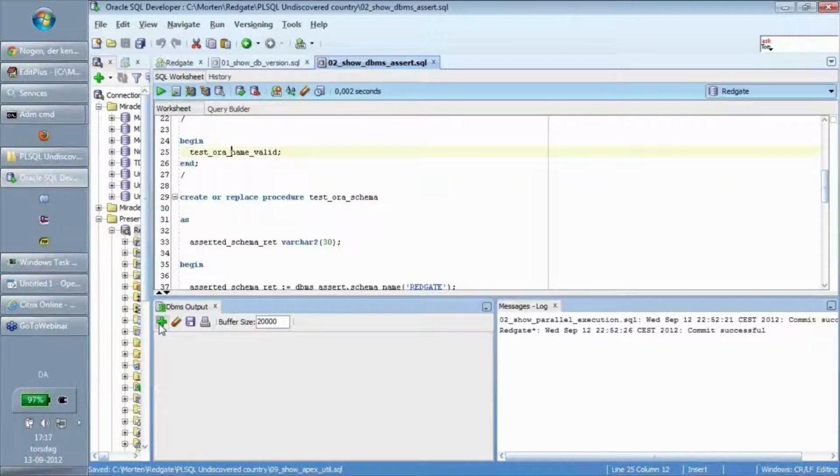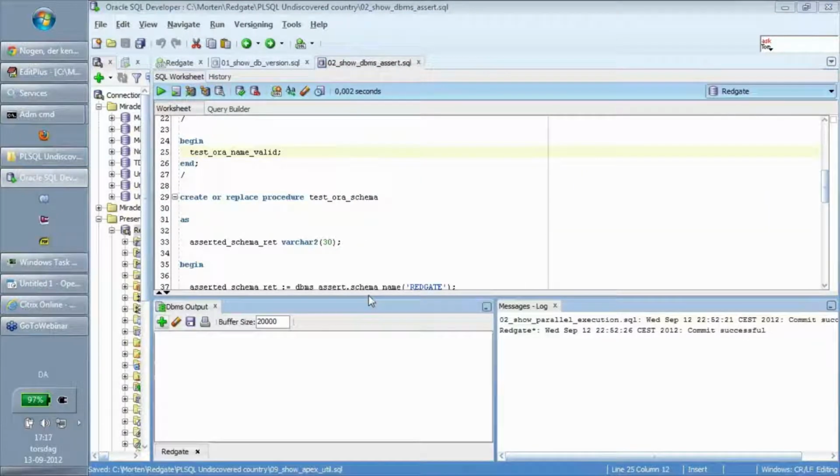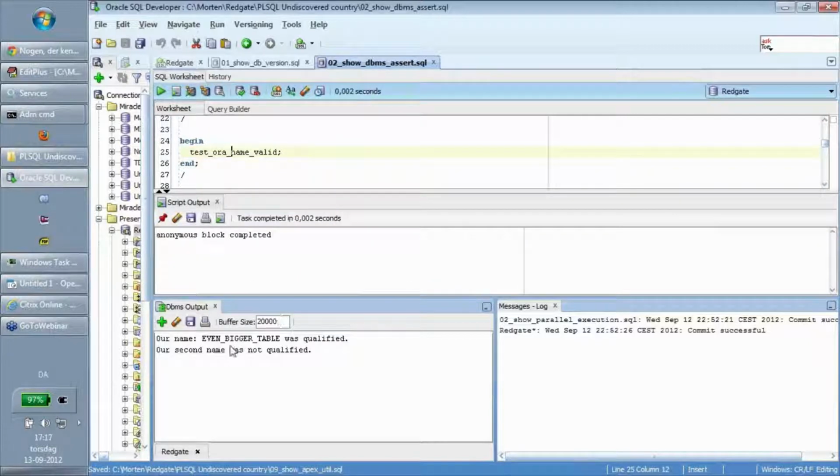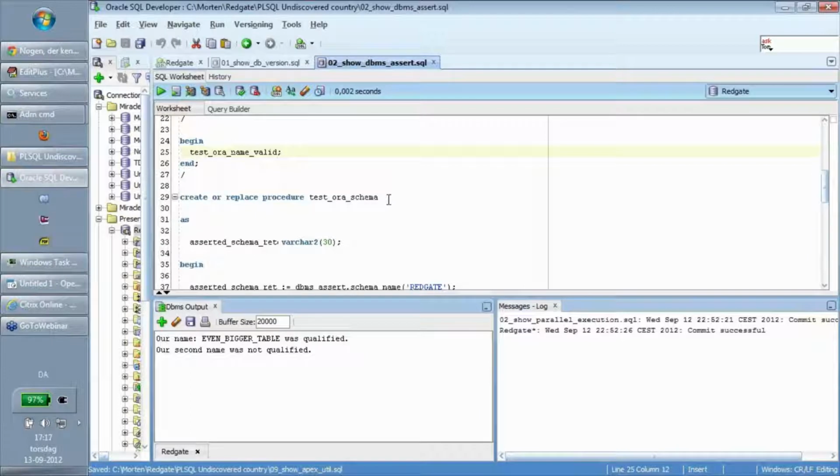Oh, hang on, let me enable DBMS_OUTPUT, sorry. We'll test it again. Now down here we can see our first name was a qualified SQL name, and our second name with the % sign in front of it was not a valid SQL name.